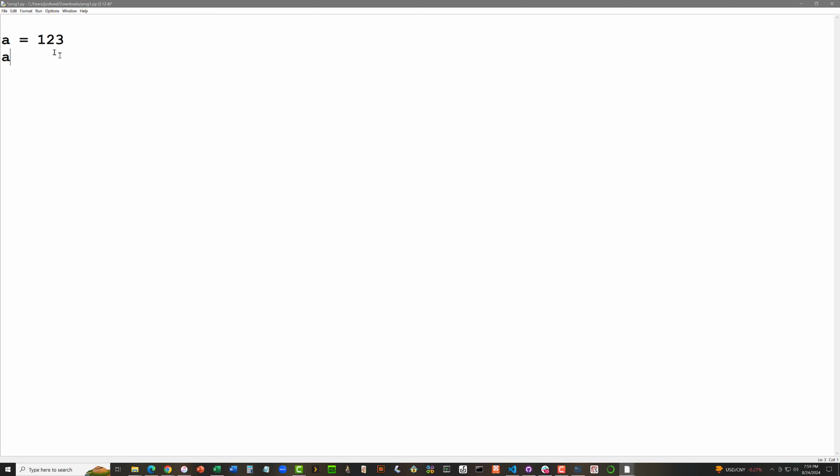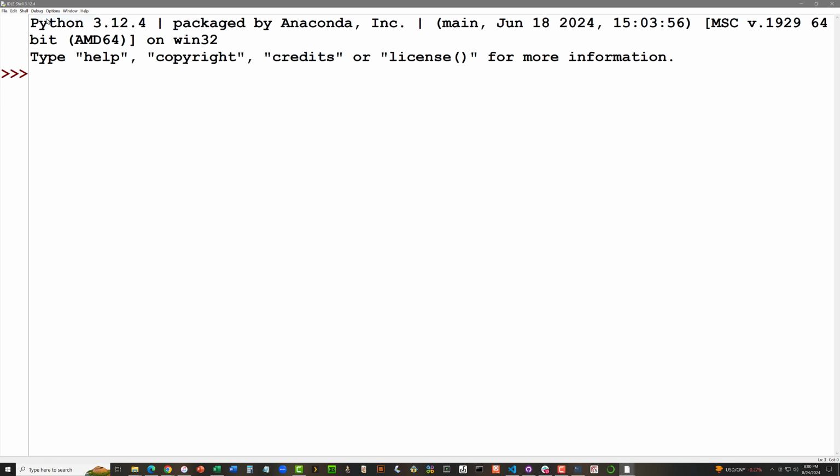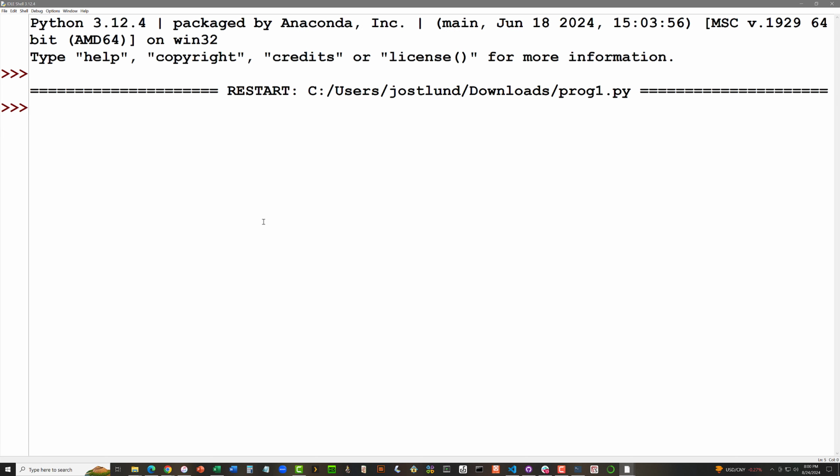To run this code, I will have to first save this file to the disk. So File, Save. And now I can say Run Module. The interactive shell is responsible for actually executing the code. What the editor does is hand a copy of the file that you're editing to the shell. And what you see here is I got no output. I didn't get 123 on my screen. The shell was restarted, and then the code was executed, but nothing came out.